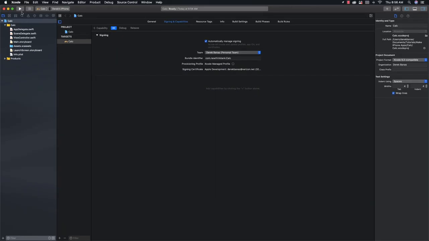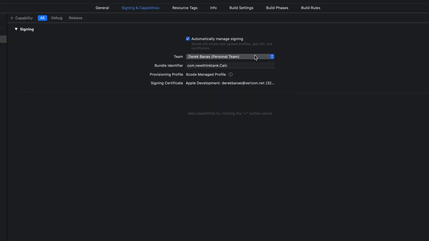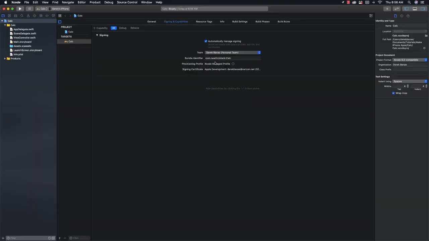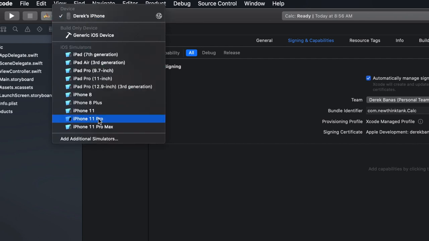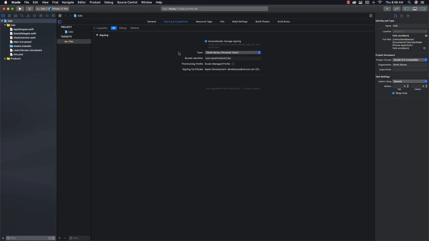All right. And also, if you logged in with your account, you're going to be able to select right here your name, and everything will work. Up here, we can select where we want our application to run. I have it set up with my phone. In the previous tutorial, I showed you how to set that up. We're going to set this for our simulator instead. So I'm just going to have it be iPhone 11 Pro. Doesn't matter. This app's going to run on every single iPhone.